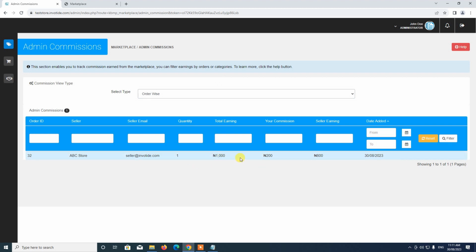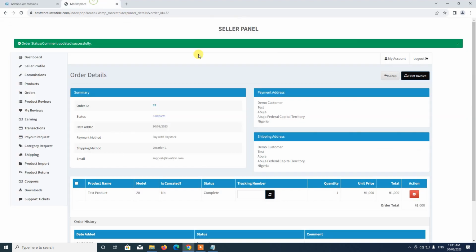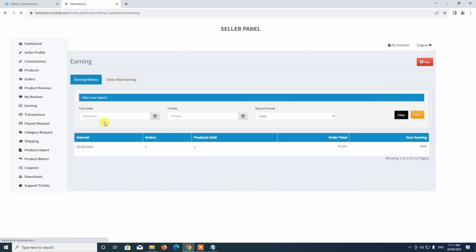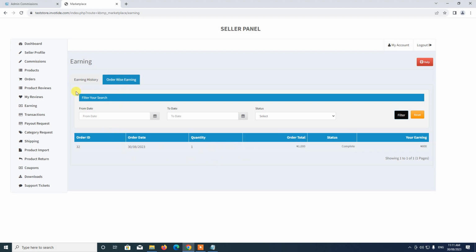Let's say we want to view this as a seller. We navigate back to the seller panel here, and then here we can proceed to choose earnings. So we select this option here. This will show us the earnings from sales, as you can see here. We can view it based on earning history, or we view it based on order. You can see the earnings here.